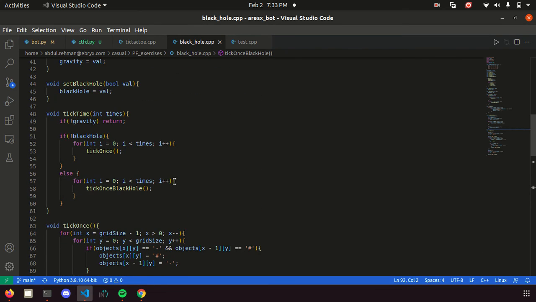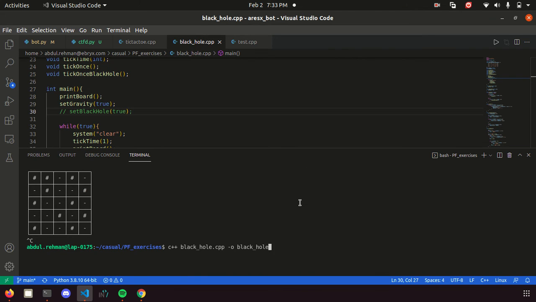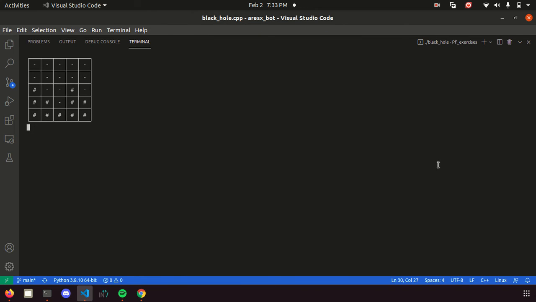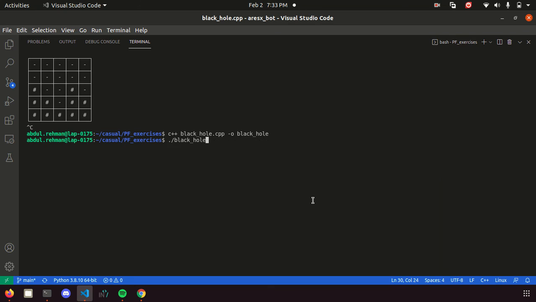If the black hole status is not active, then the objects just fall for about 2 to 3 times, and then they stop because the last row is said to be the ground. And if the black hole is there, then they move continuously. There is an infinite loop, so it never stops, so we had to interrupt.